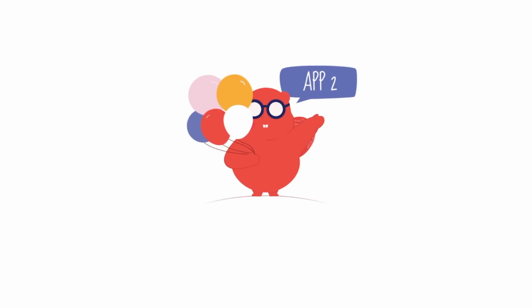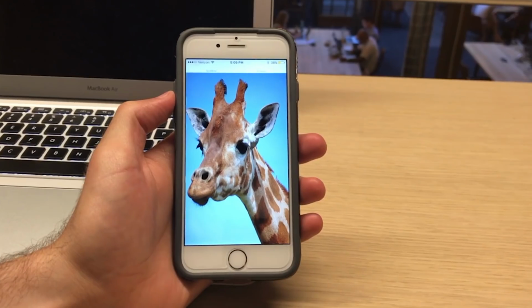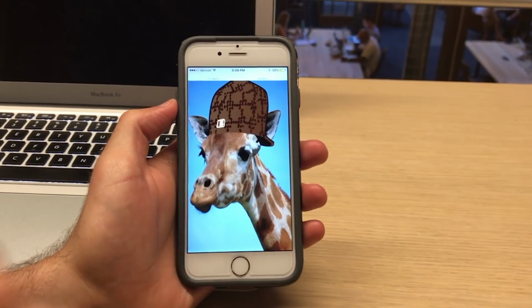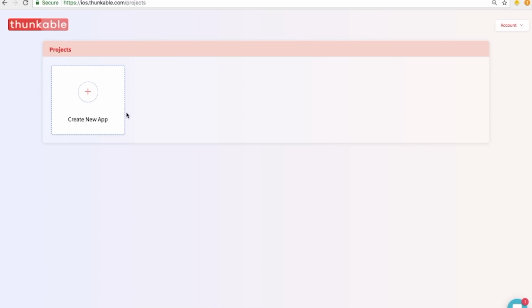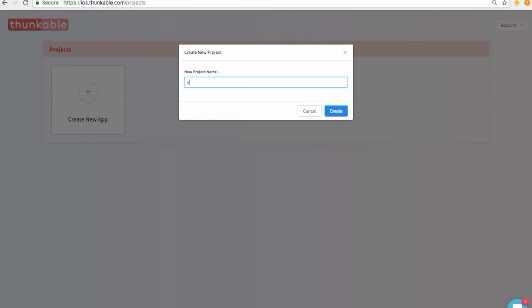Welcome back to Thunkable! Ready to create your second iOS app? In this tutorial, we are going to learn how to make an app with multiple screens, and you will be able to navigate to different screens by swiping on your phone. Let's call this app App 2 Giraffe Hat.